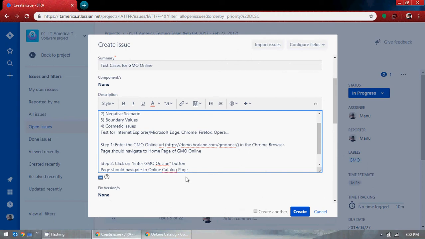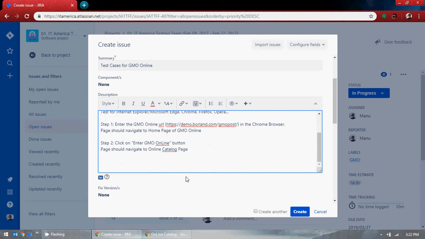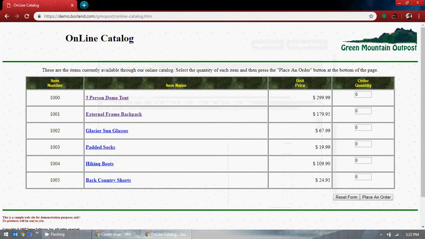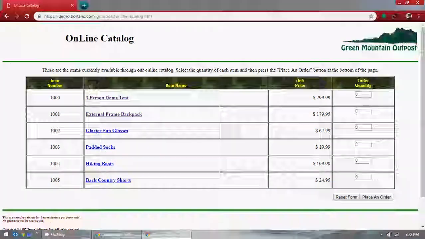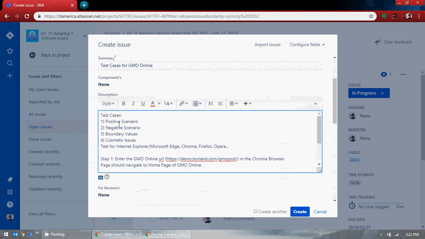We are doing test cases as a tester. Okay, that's step 2. Let's try to be more descriptive. So far we are writing only for positive scenarios. Remember, we have to work for positive scenarios, negative scenarios, and boundary values, cosmetic issues. Not issues, test cases.